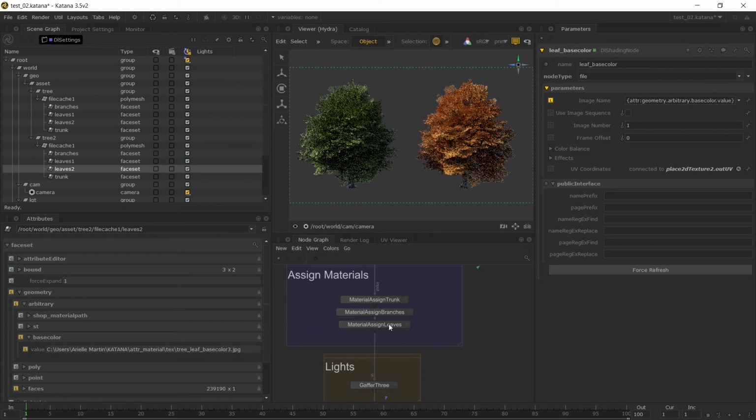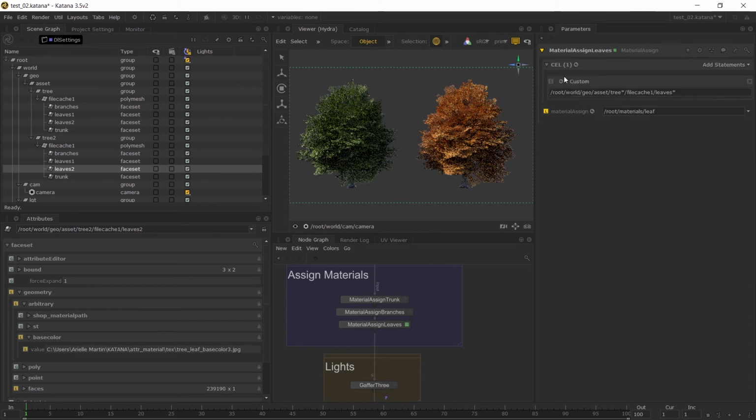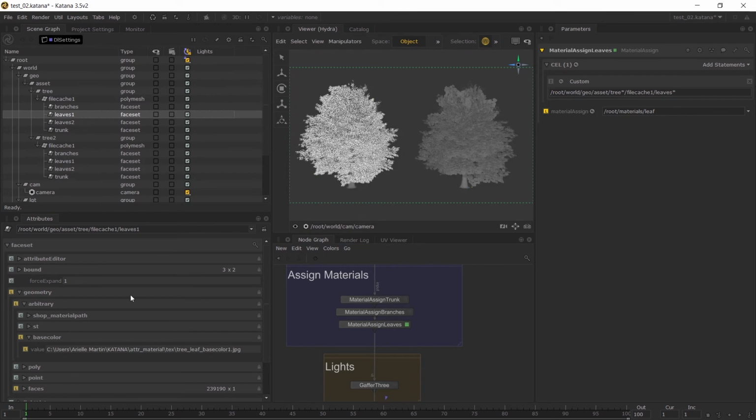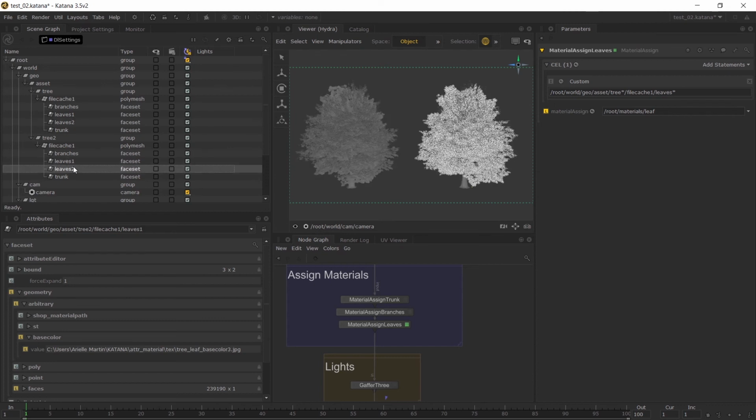For this to work, in the material assign node, you want to make sure that you're assigning the part of the geometry that has this attribute tag. The material will be searching for the attribute at the level of the scene graph it's been assigned to. The material will read attributes at that level in the hierarchy and create variations accordingly.